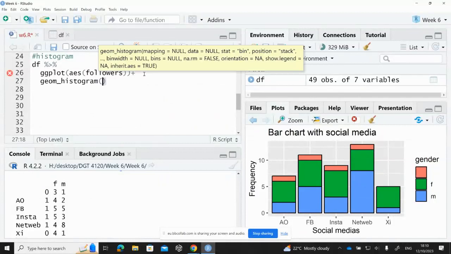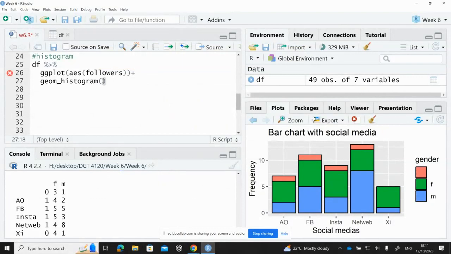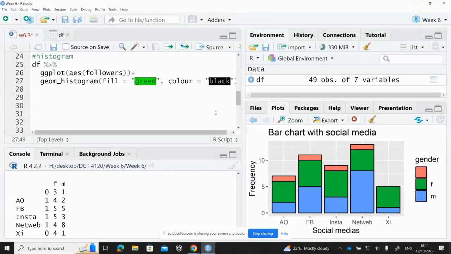And open a bracket. What do we do here? No, we gave the variable here, the x-axis and aesthetics. We just give the color and the border. So how do you give the color? The same way, it will be fill. Give me a color, somebody. Green. Okay, and give me a border color. Black again. Okay.